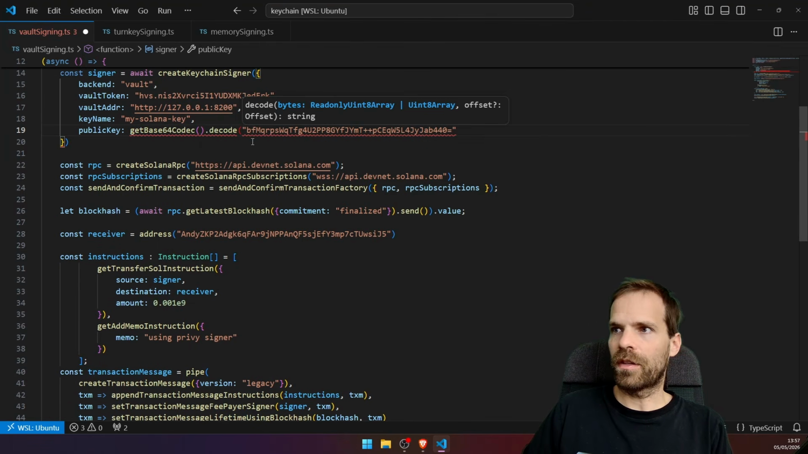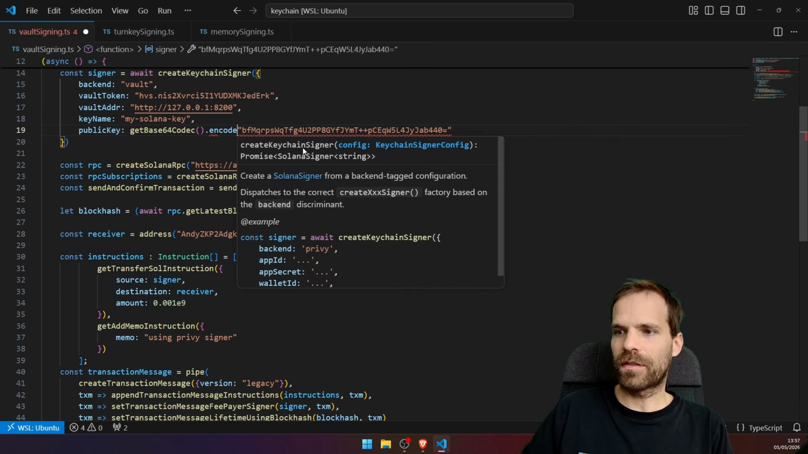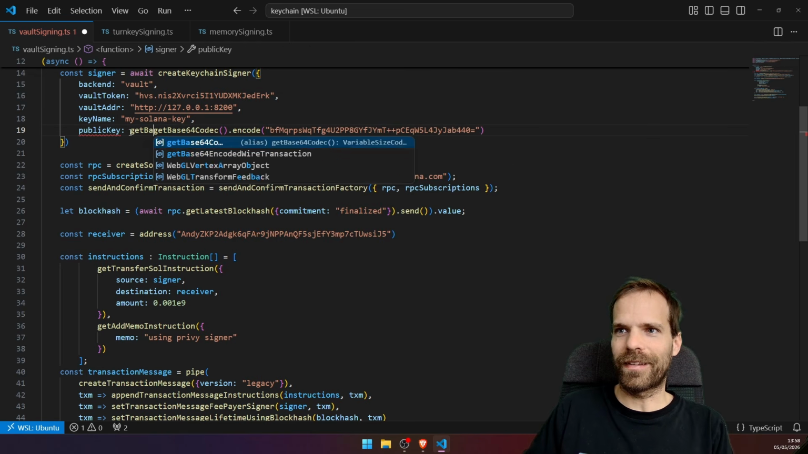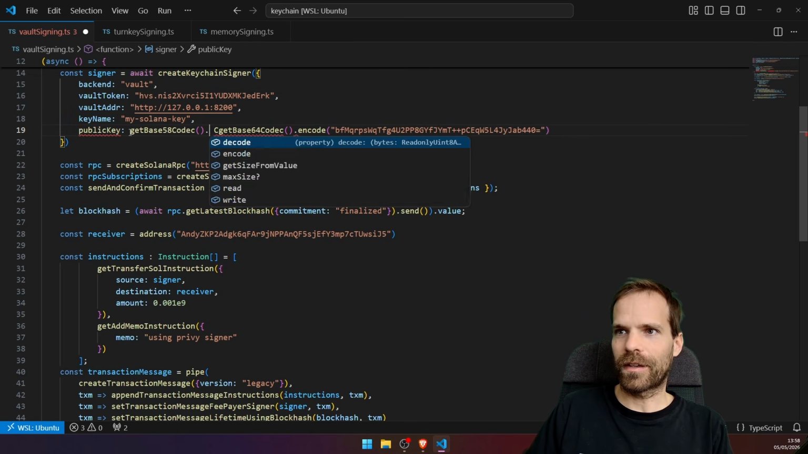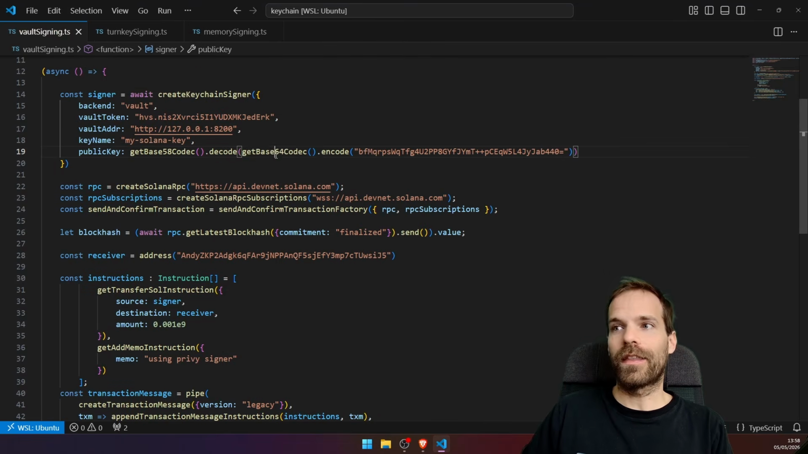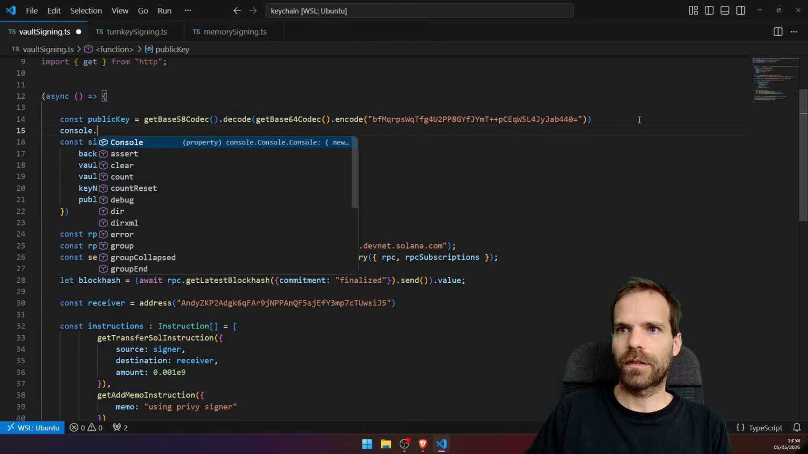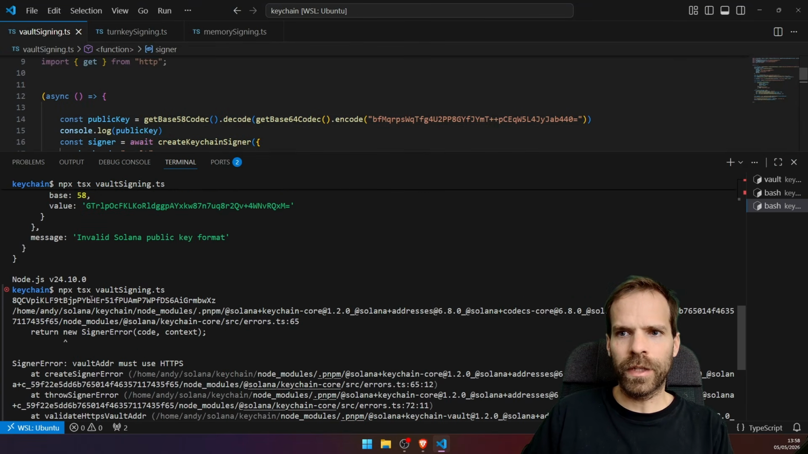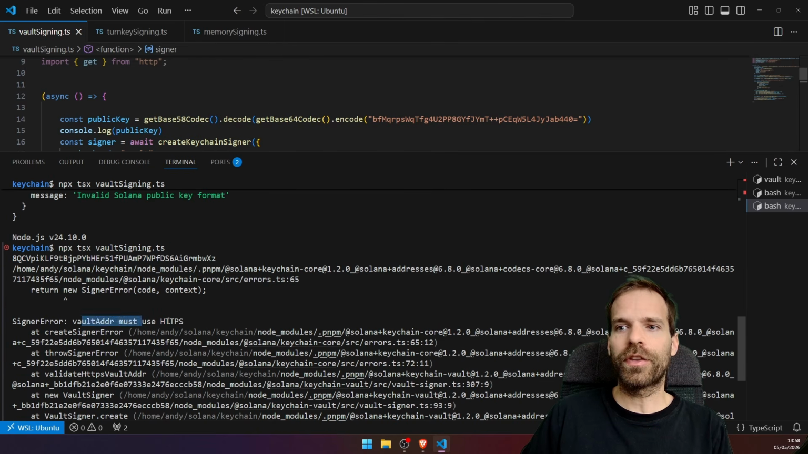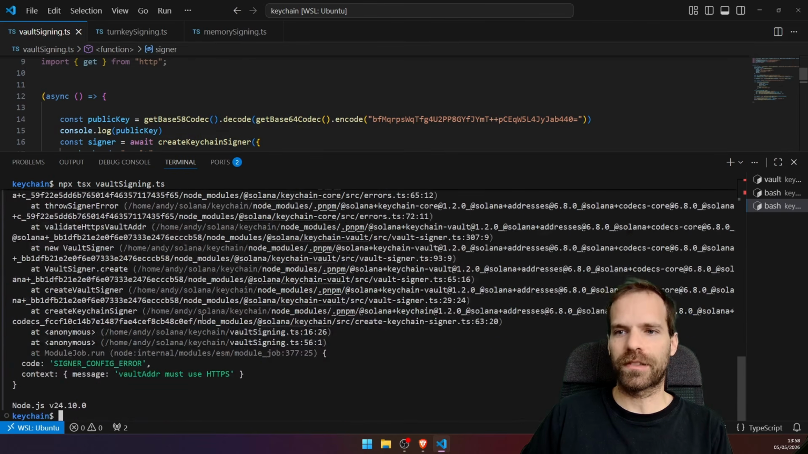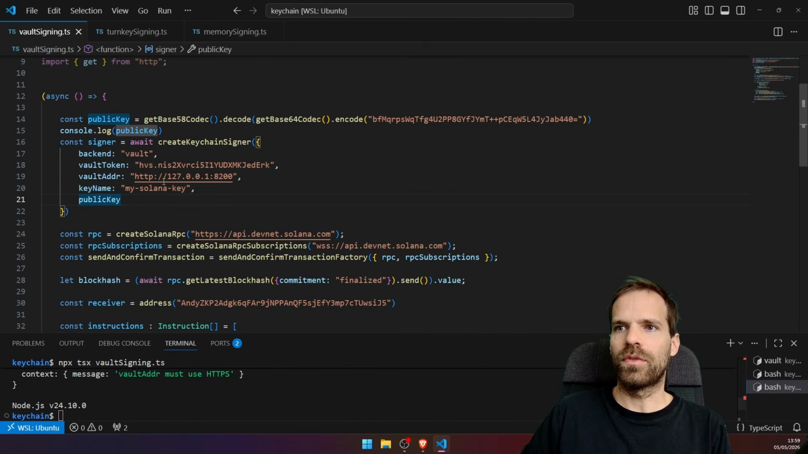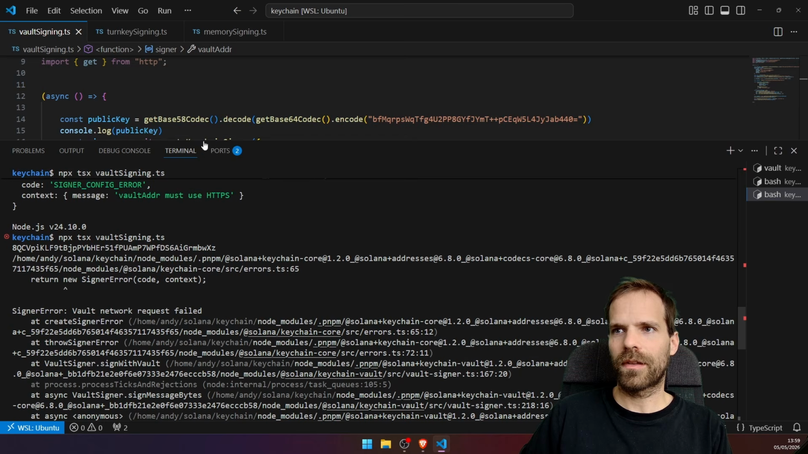So I will get base 64 codec and decode this, encode this, and then I get a base 58 codec and decode this, and then hopefully, wait, let's do that outside so I can print it. And we see, okay, we do get something that looks like a Solana public key. Vault address must be HTTPS. You know what? Screw you. HTTPS. Does that help? Network request failed.